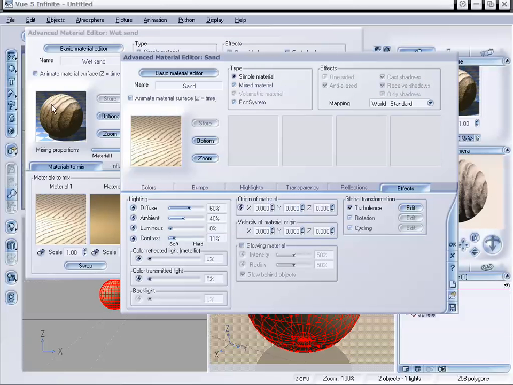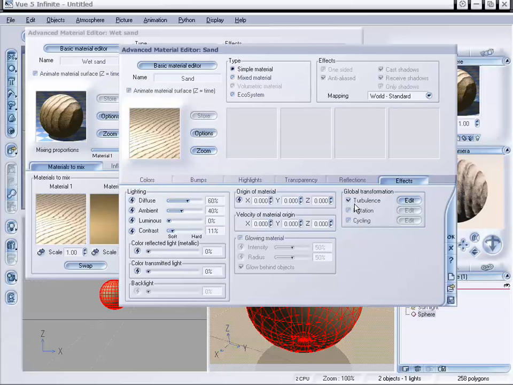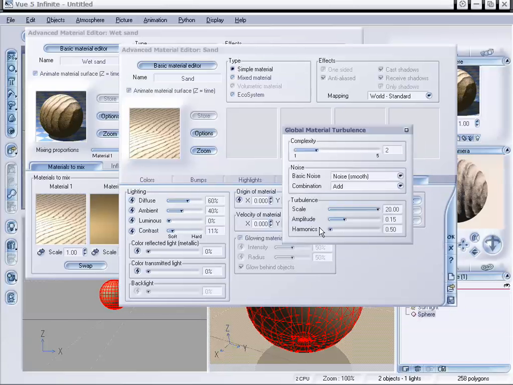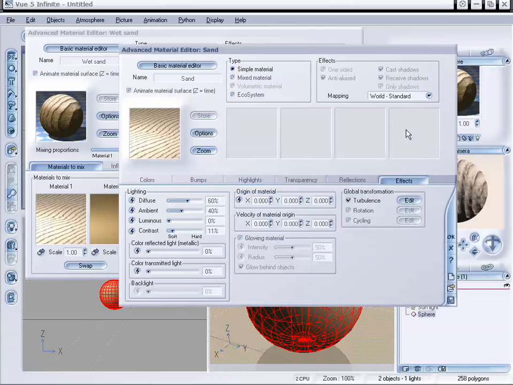So we can actually move around these ripples and change them. As you can see, turbulence is already turned on for this one. If we go to edit, you can see the complexity, the scale, amplitude, and harmonics that we have set, and also the noise. Now, one of the really nice things is that you can animate this.